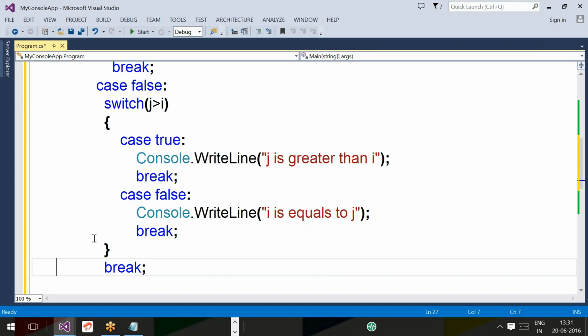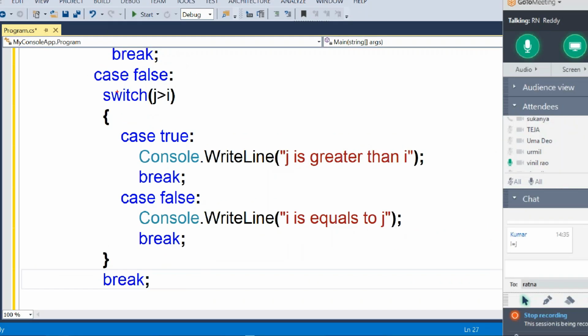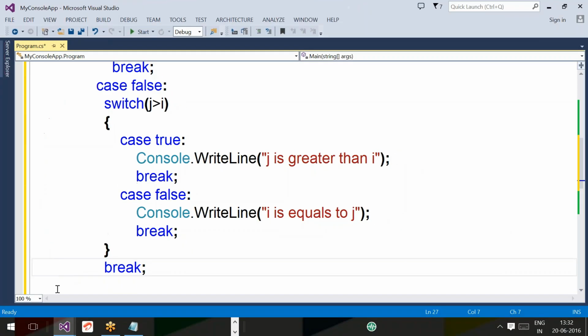This break is whose break? This break is for case false. Every case should end with a break. In this false case, these are all the statements and this is the break. Are you clear? Yes, sir.